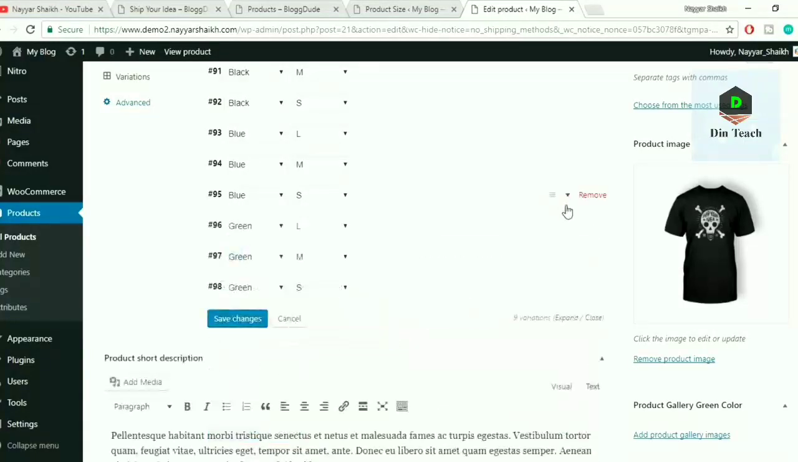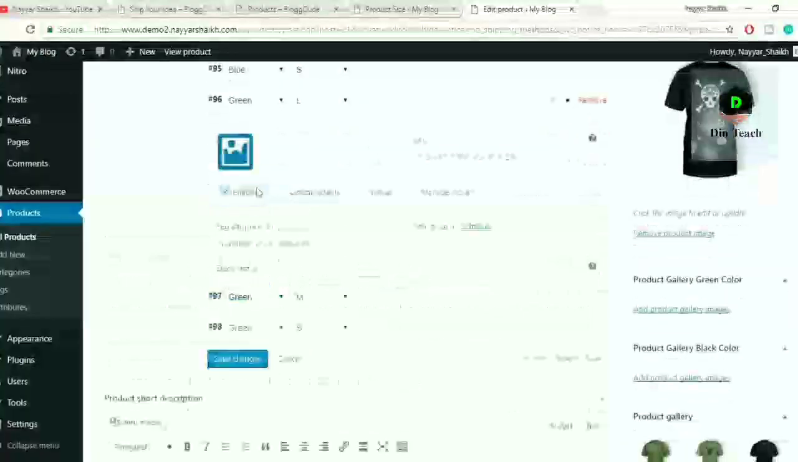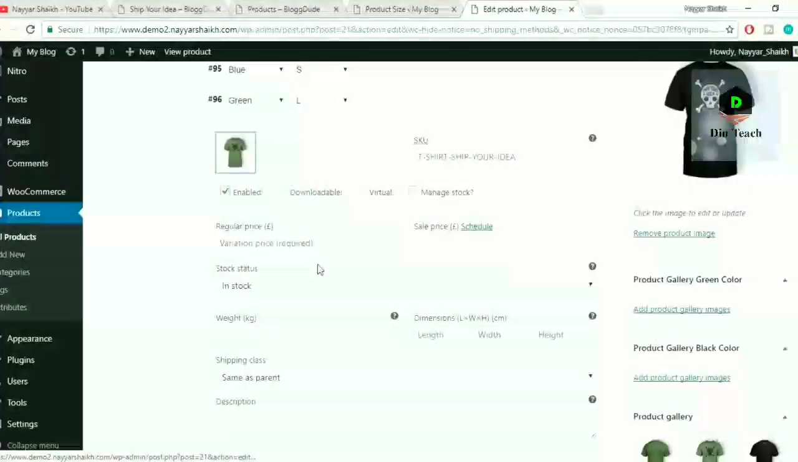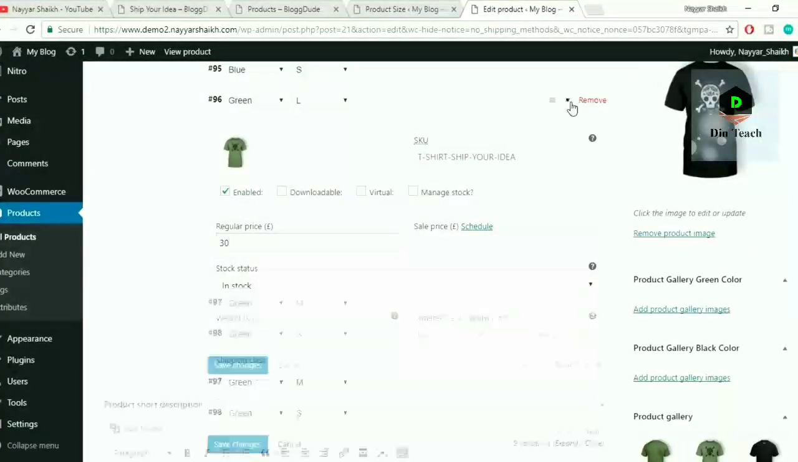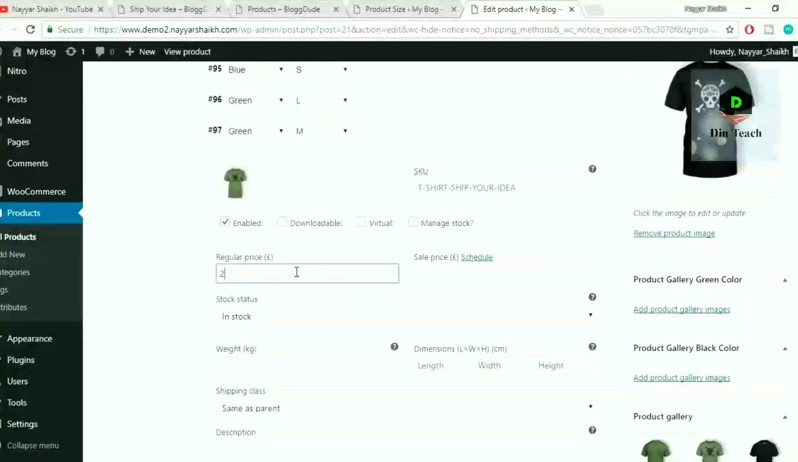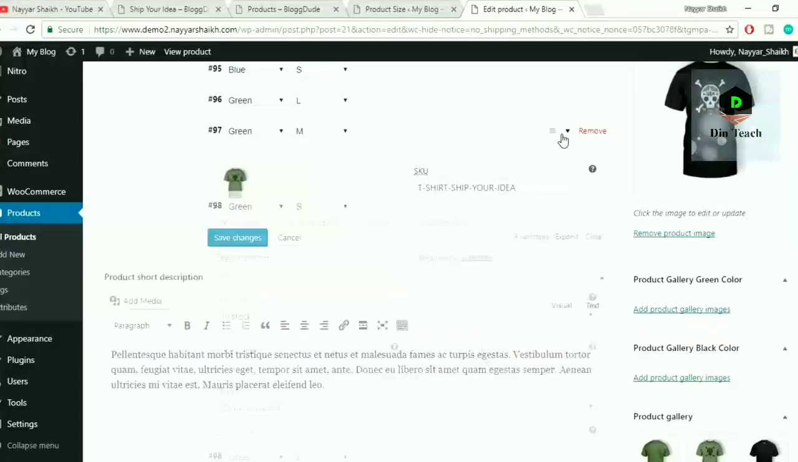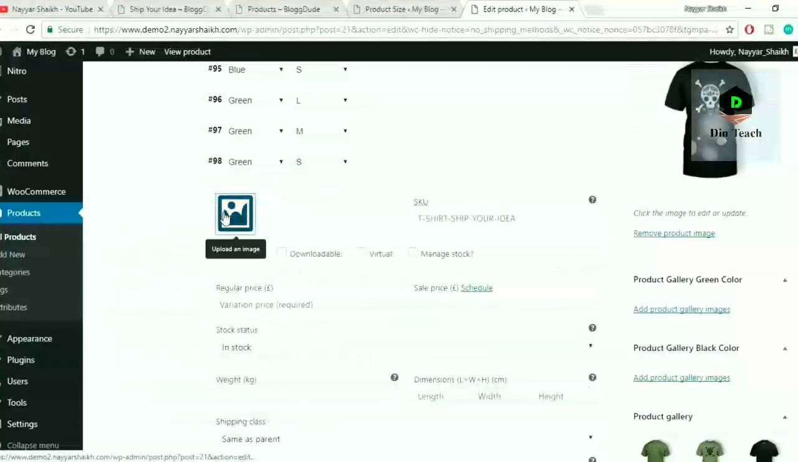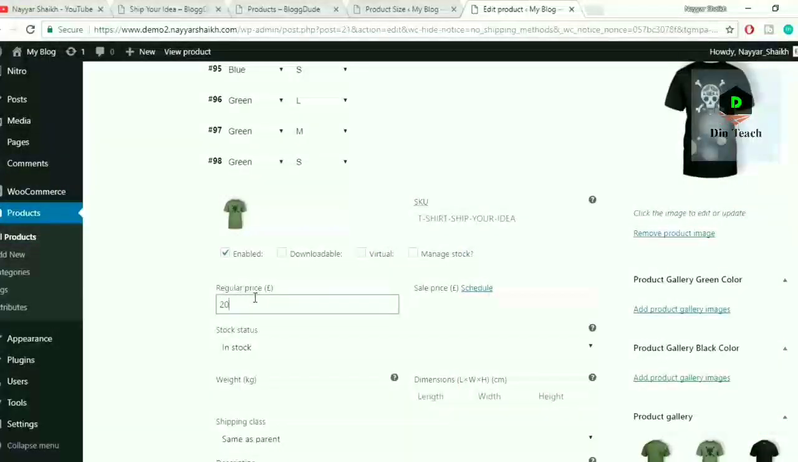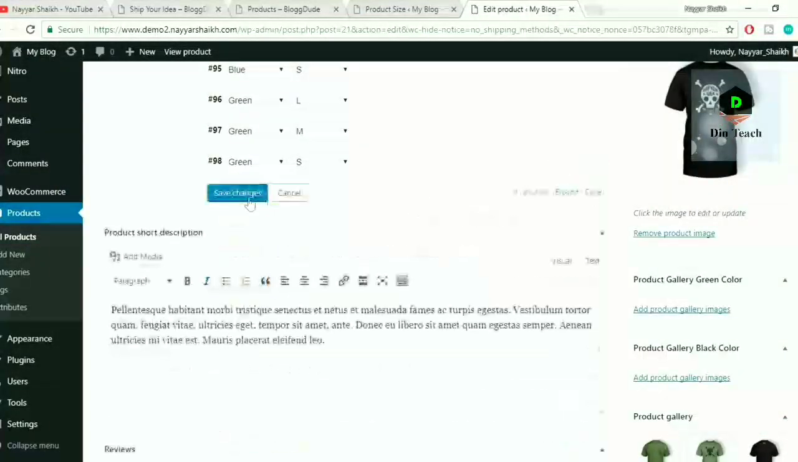Then the last one is green color. So let's select the green color image. Let's select this one, click on set variation image. This is large, so we'll put in 30 pounds over here. Then we have medium. Again, we'll select the green color t-shirt and we'll put the price as 25 because it is a medium t-shirt. And the last one is green color small t-shirt. So let's select this green color, and because it is a small t-shirt, we'll just put in 20 pounds. Okay, and click on save changes.